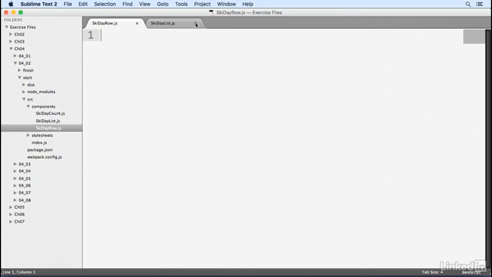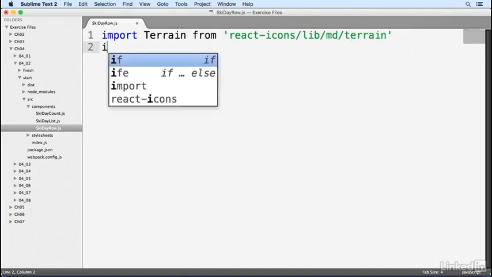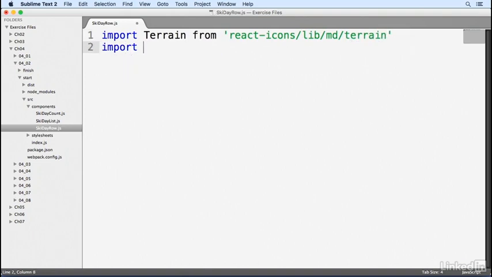Now let's start with our child component first. We're going to render a ski day row. So here let's import a few things. We're going to import terrain from React icons /lib/md/terrain. And these are just the same icons as our previous chapter, so feel free to grab these links from there if you don't want to type them out.